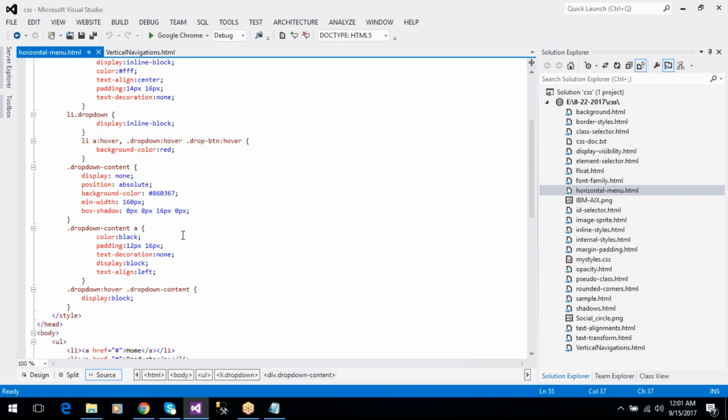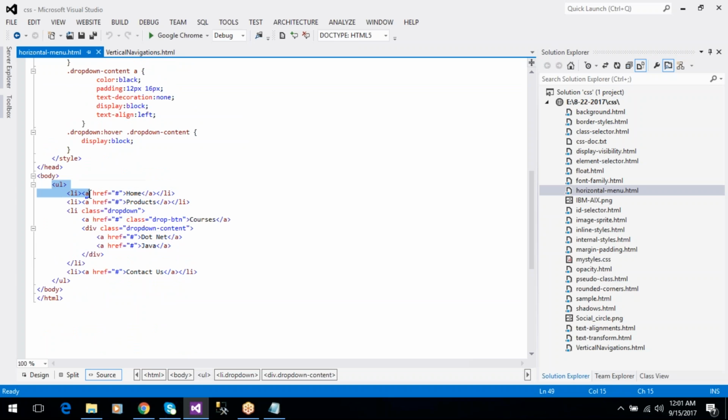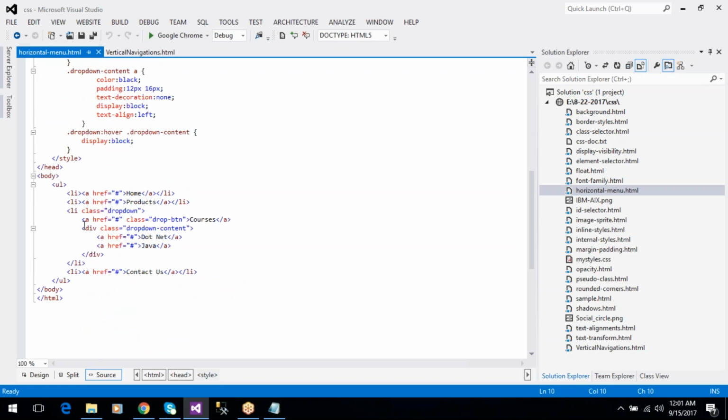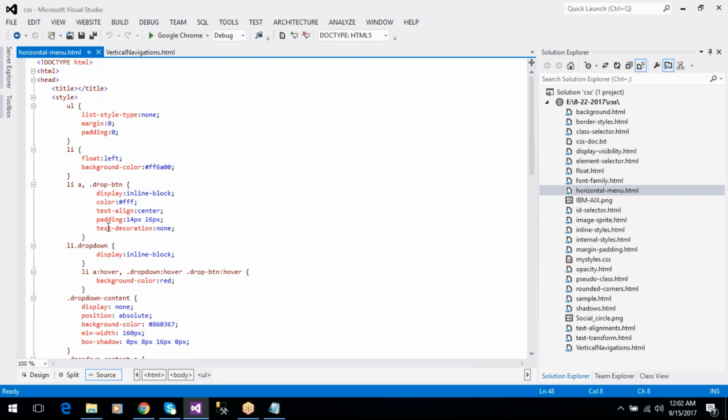For this we need to use an unordered list and li tags: home, products, and the li tag courses. In this li tag we have a div for submenus, and finally the contact us menu. These styles are first for the unordered list. We are writing a class for the unordered list, directly with an element selector: list style type none, padding 0 and margin 0. Okay, there are no gaps around the element and no gaps for padding.